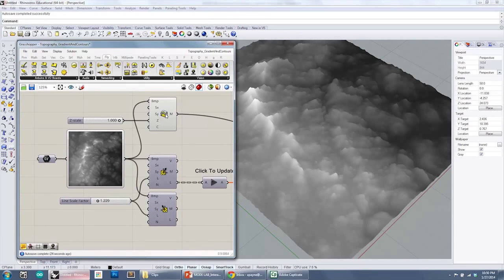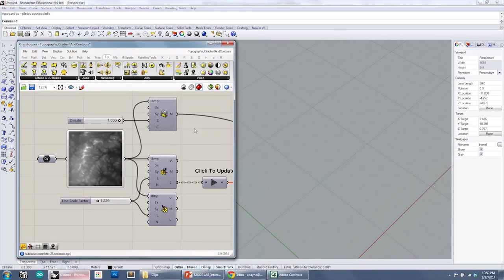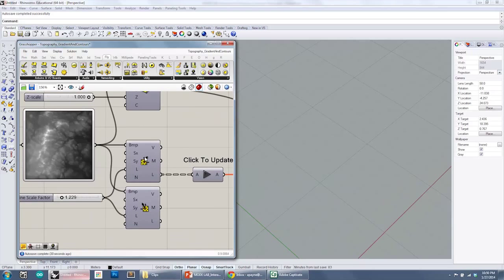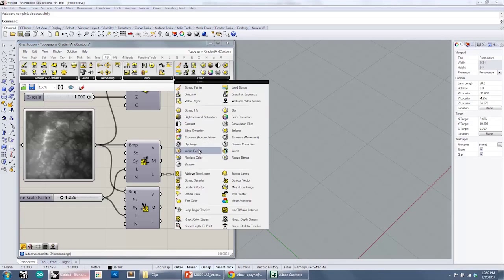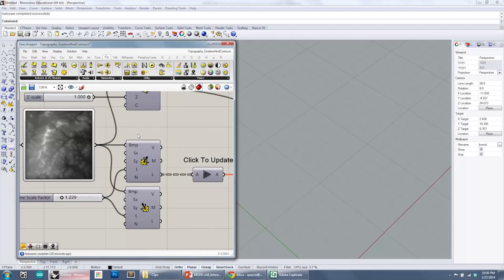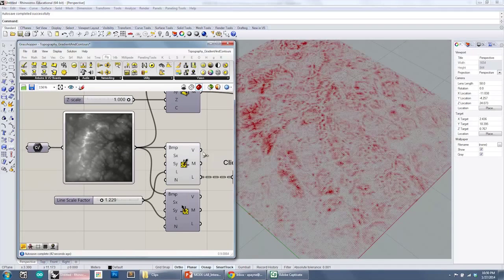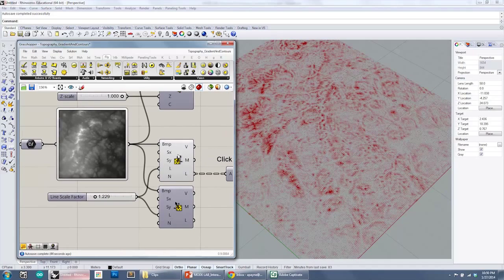Okay, so now let's look. I'm going to turn the preview off on that for a second. And then the next thing I'm going to do is look at the gradient vector. That is a component that is essentially made for us, under computer vision, called gradient vector. If I turn the preview on, we pass in it a bitmap.